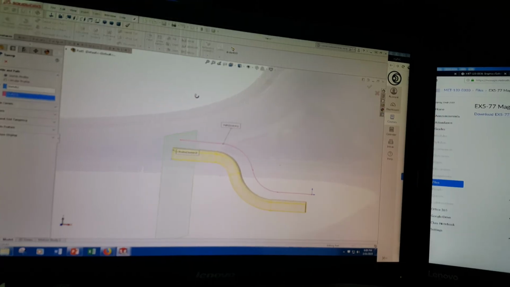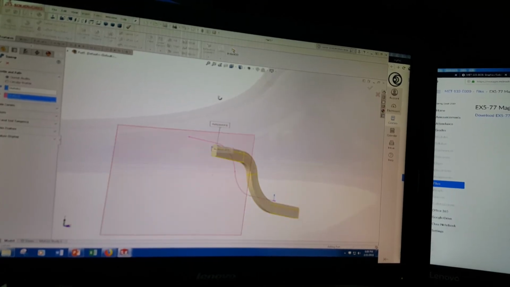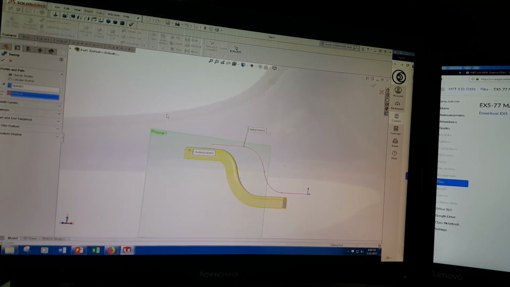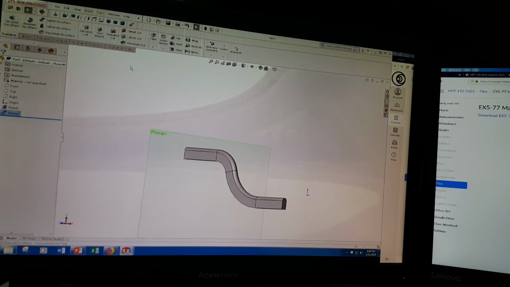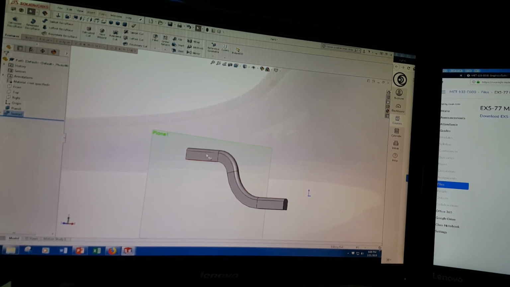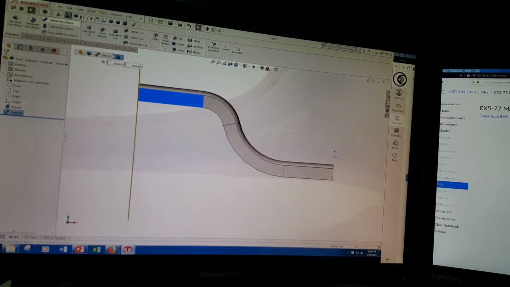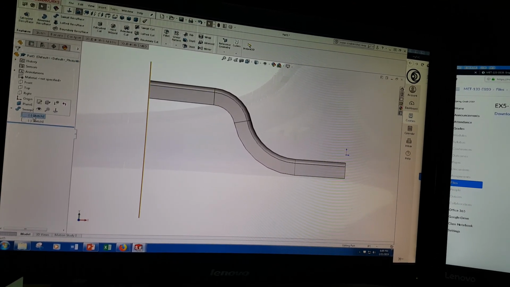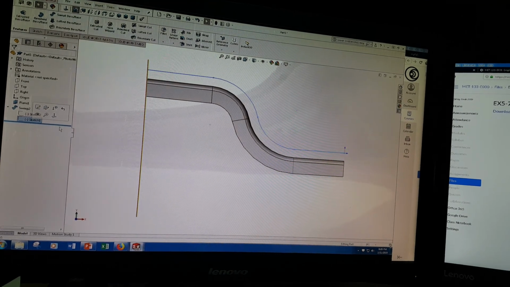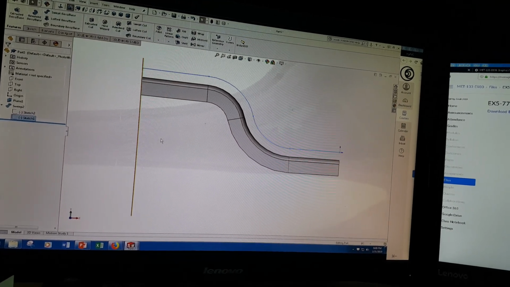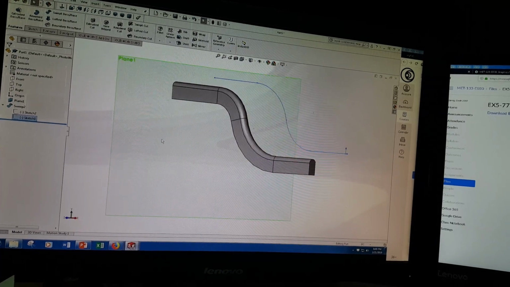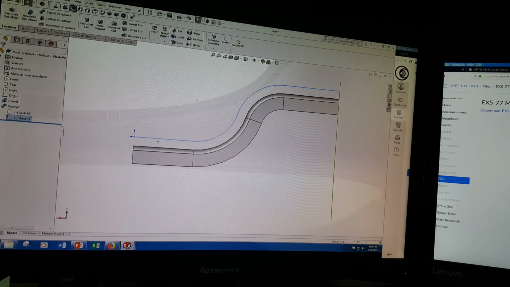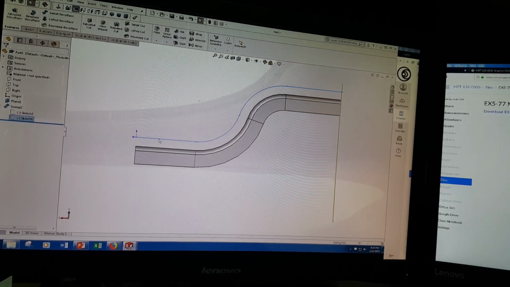And see, it swept it anyway. Still swept it right along that path. It just did it where my profile existed. So if you look at it normal to, well, I don't think you see the sketch now. But the top of the sketch should be there, you can see the sketch. So you can see it still followed the sketch, it just followed it from the point that it existed.